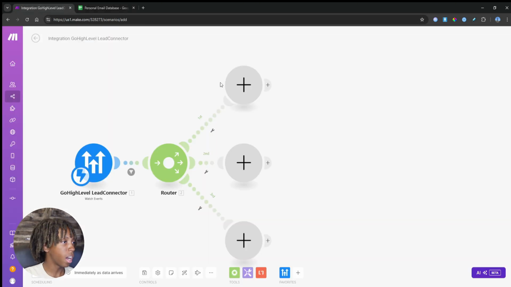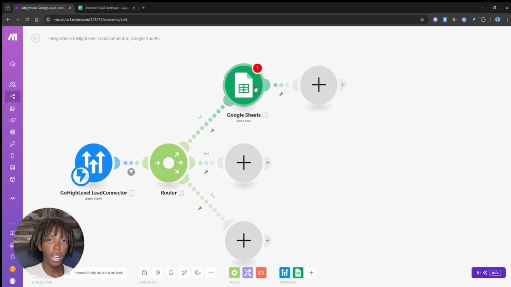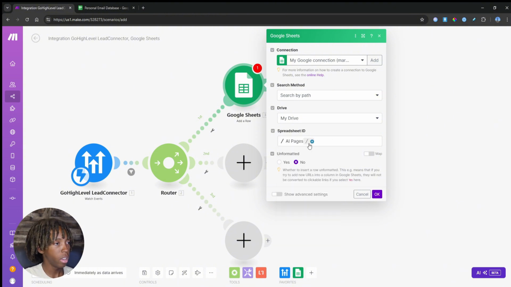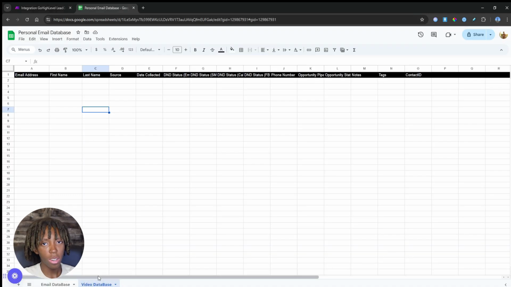So when we go back to make.com, we're going to add a new module called Google Sheets, and we're going to add a row. So we're going to connect it to our Google account. Just connect the spreadsheet that you want it to go to. Make sure everything's in place. So for me, it's going to be personal email database and the sheet name is going to be video database. I have it as video database because it's going to be for this video specifically. My actual database is in this sheet right here.